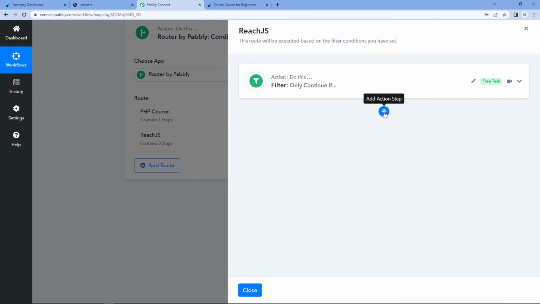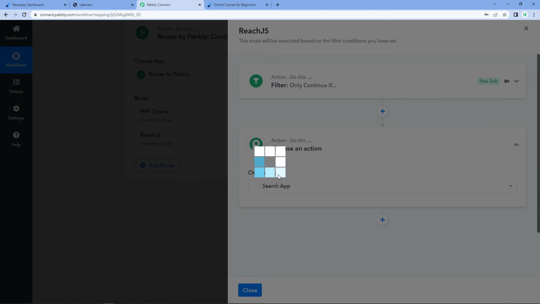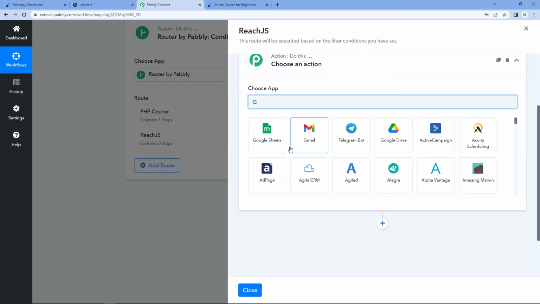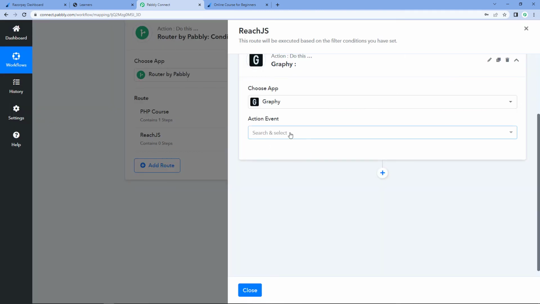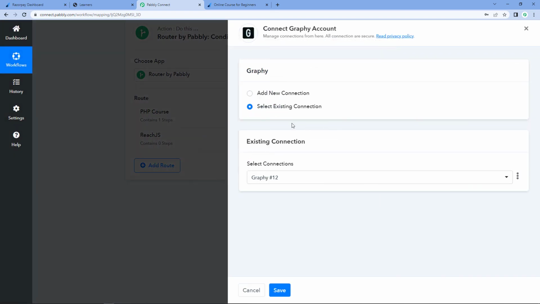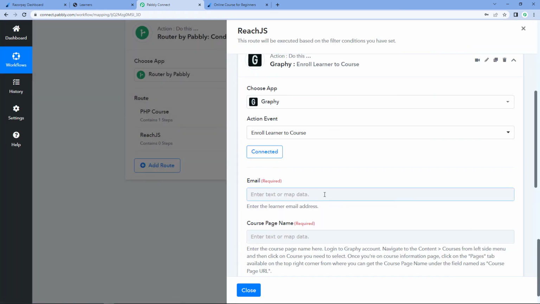Then once again, we have to repeat the very same steps which we have done in our route 1. Just click on this add action step button and here select Graphy. Graphy it is. Just select the very same action event, enroll learner to the course, click on connect, select add new connection, and using the latest connection, just connect your Graphy account.